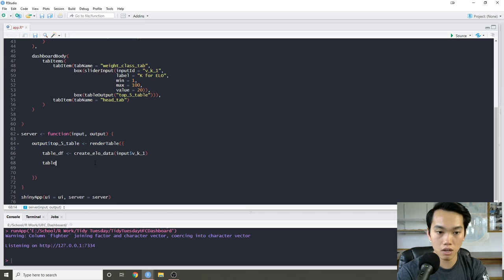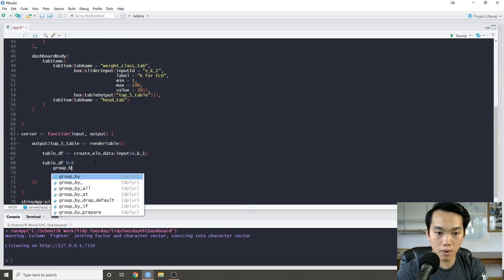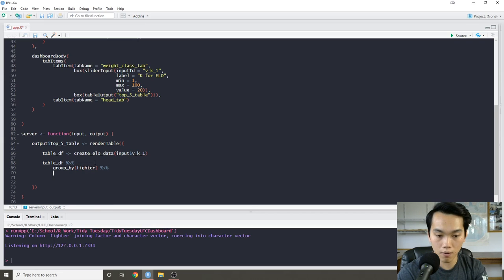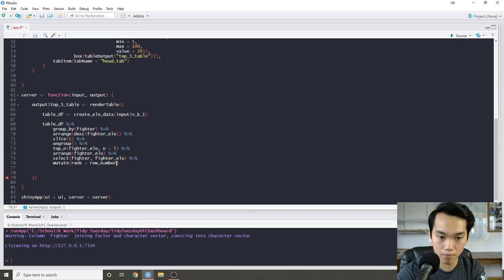And then what we're going to do is say table DF group by fighter, arrange by descending order of fighter ELO. And then slice one, ungroup, and then top N fighter ELO, N equals 5, arrange by fighter ELO. And then I'm going to say select fighter ELO, and then mutate rank equals row number. Okay, row number. So let's see what that looks like.